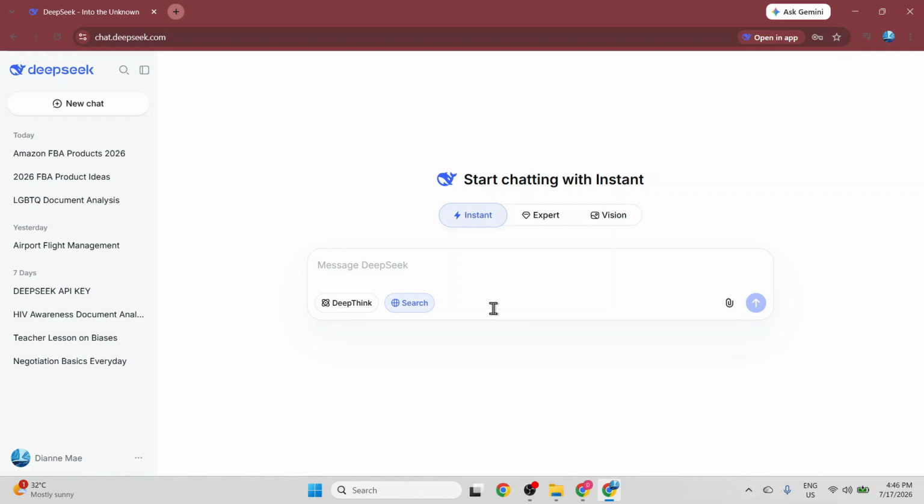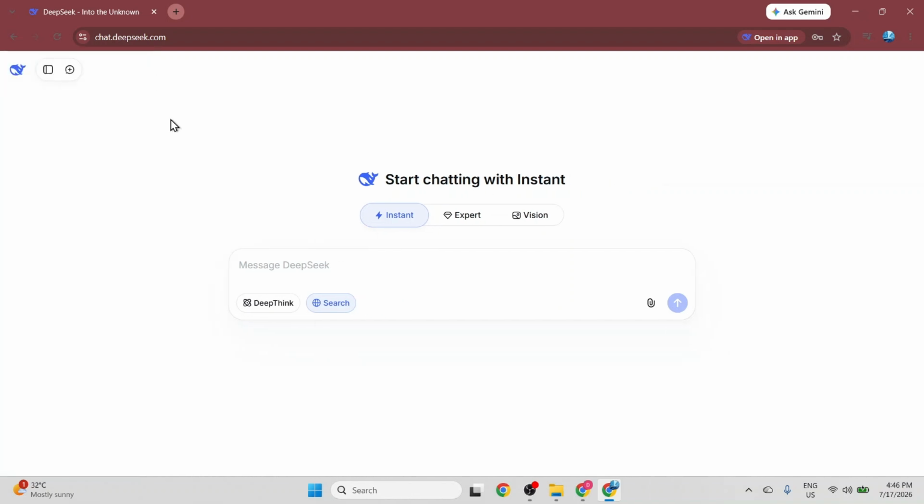Now that I'm logged in, I'll take a look at the interface. On the left side, there is a navigation panel that shows my account details and history. If I want to maximize my workspace, I can click on the toggle icon at the top left to hide this sidebar. To show it again, I just click the same icon.